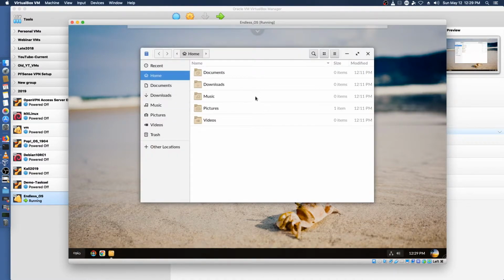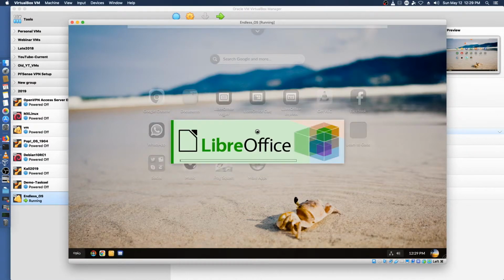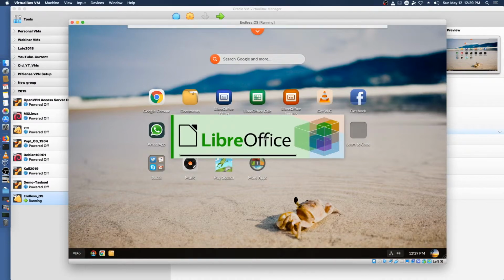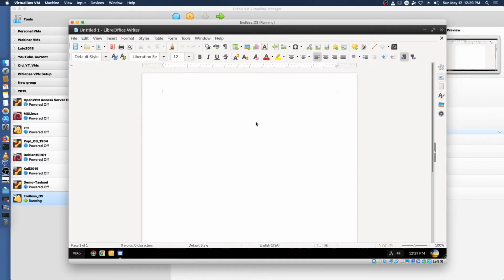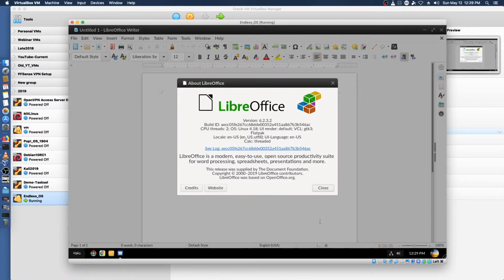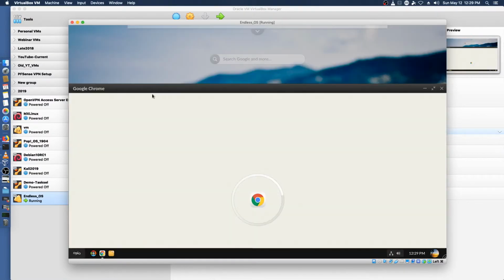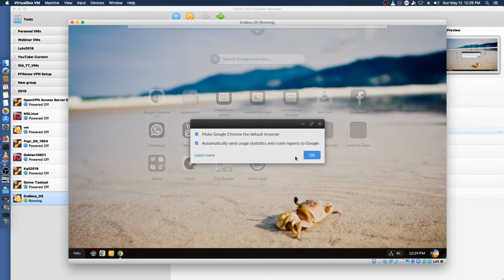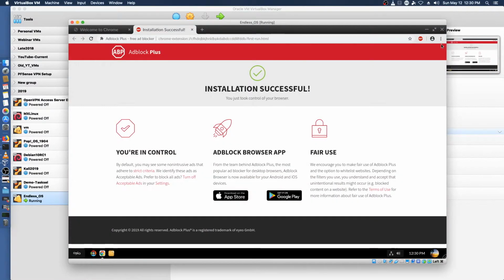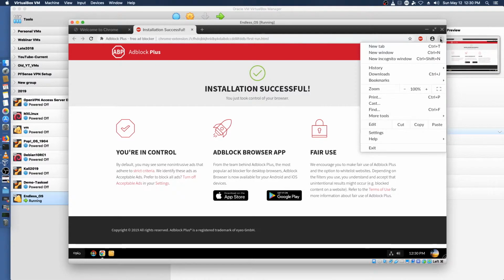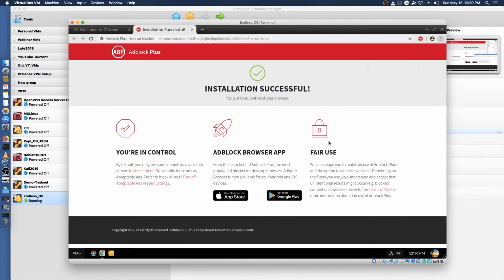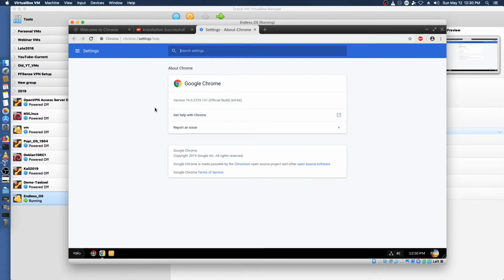If we go to Documents, it's going to give us a pretty standard GNOME file manager. LibreOffice is the Flatpak version. It is on version 6.2.3.2, which is pretty current. We launch Google Chrome, and sure, let's make Chrome the default browser, at least for now. And if we take a look at About Google Chrome, we are on version 74. So we are doing really well all around as far as being updated on things.